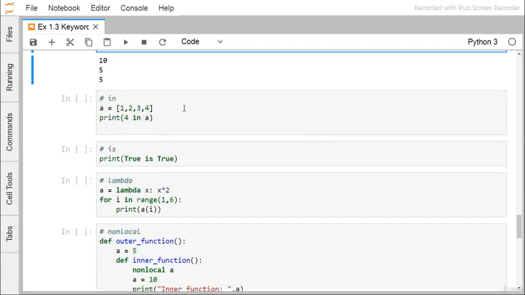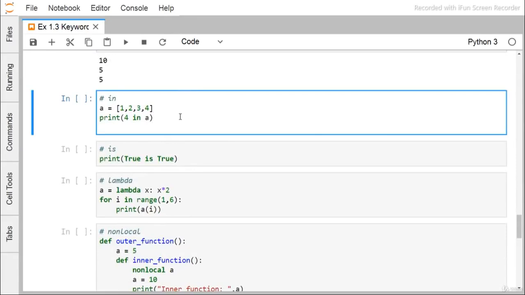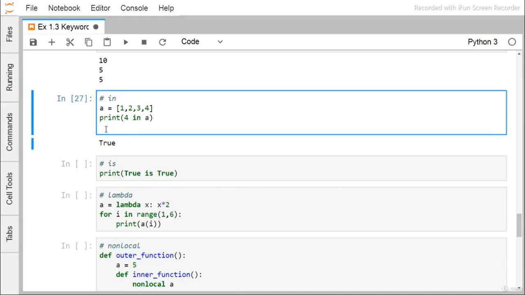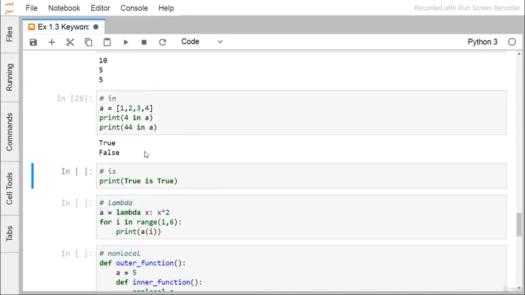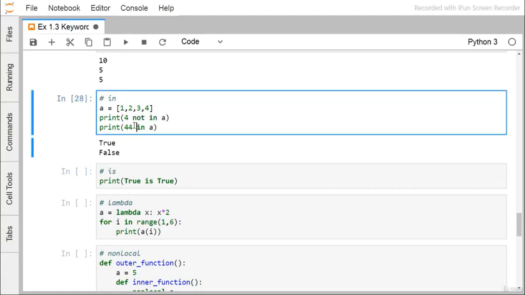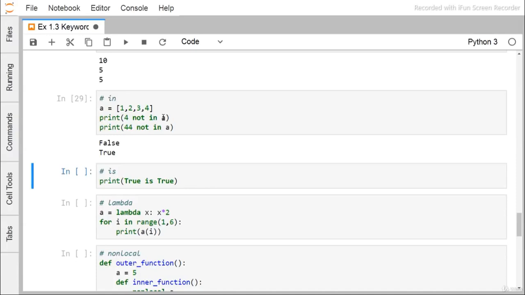Next, we have in, which is actually used for membership. Here we have defined one list. The list will be enclosed within square brackets in Python. So 4 in A checks whether 4 is a member of this list or not, and it is producing the output true. But if you write the same, say print 44 in A, then obviously it will produce the outcome false. So that is our in, and also we can go for the not in. You can find that 4 not in A is false and 44 not in A is true.